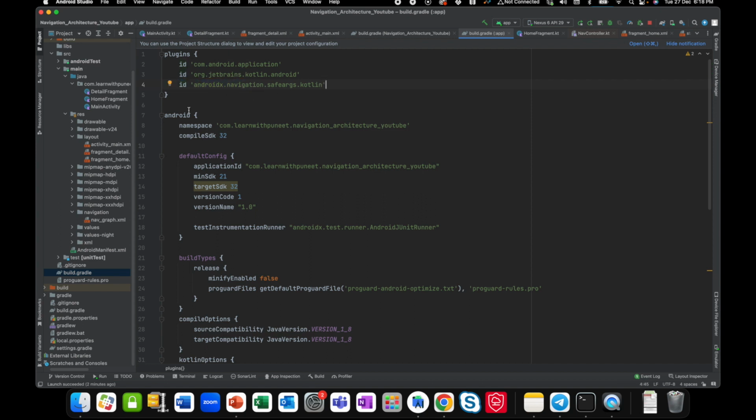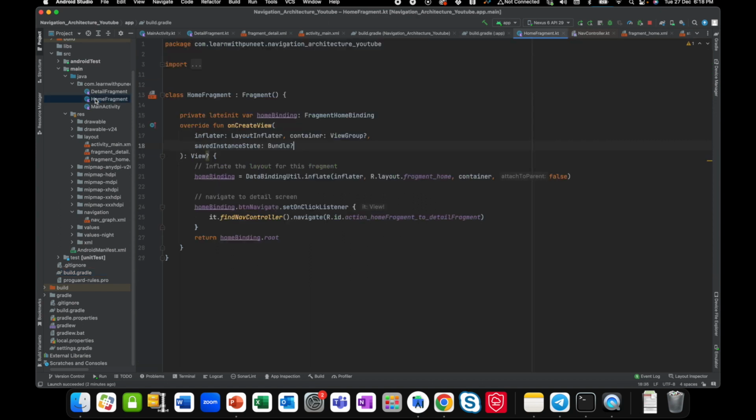There are two very important things here. Listen carefully. Whenever we send data from one screen to another screen, the screen which is originating, or the sender screen, will be converted to, for example, HomeFragment will be converted to HomeFragmentDirections, and the one which is receiving the data, for example the DetailFragment class, will be appended with Args: DetailFragmentArgs. Let's see how.